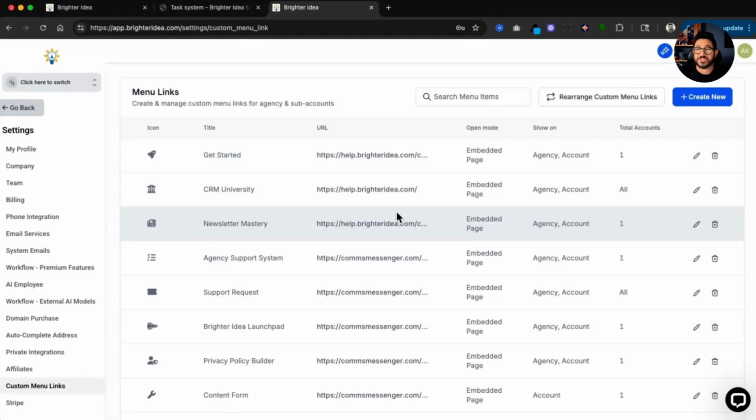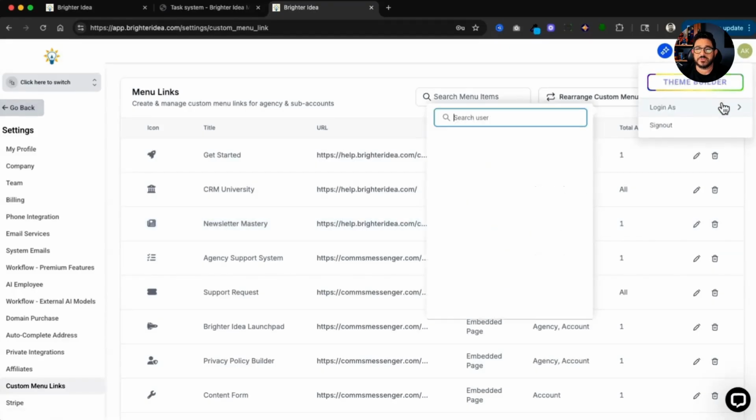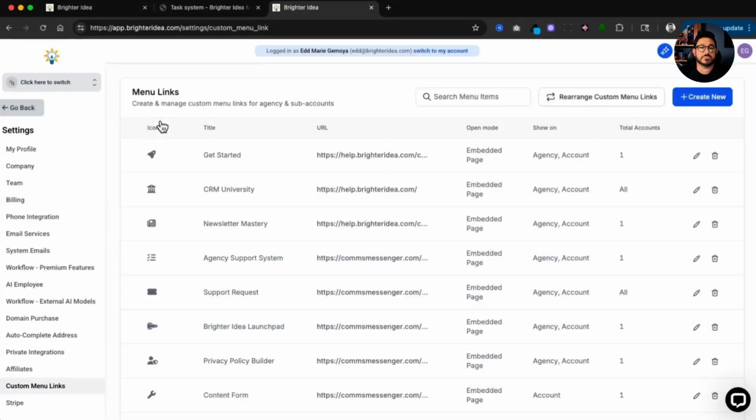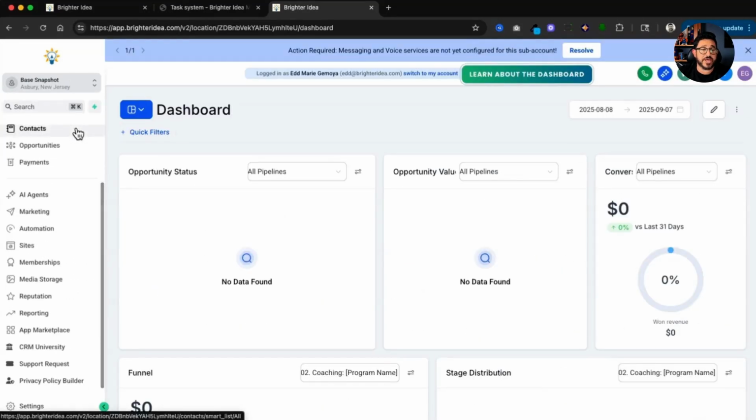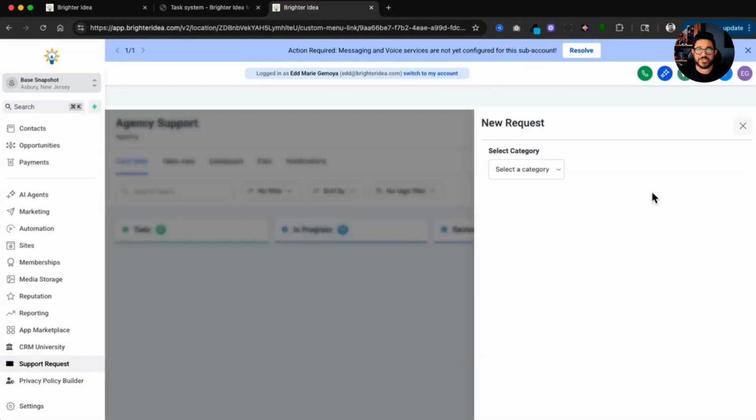Now let's see this in action. The first thing I'm going to do is I'm going to log in as a different user. I'll type in the name of my VA and I'll choose a test account. From the test account, I'll go down on the left-hand side and I'll put in a support request. On the right-hand side, they can add a request right here, and I'll select the category.